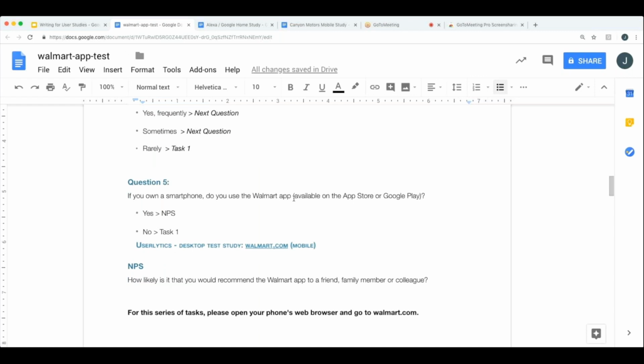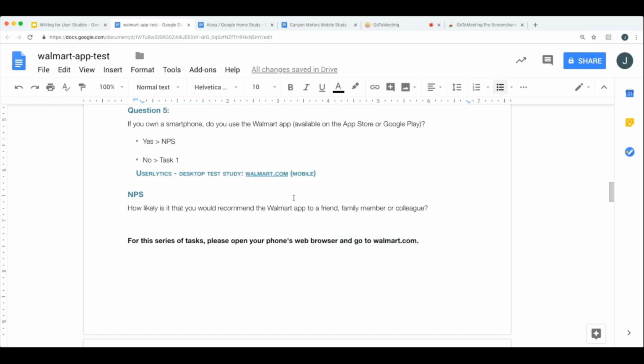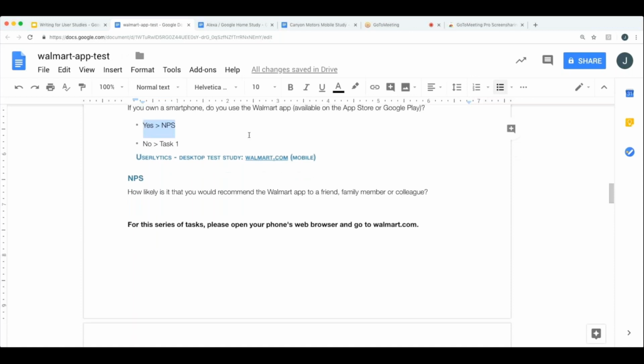And then we asked some questions about whether they own a smartphone and if they use the Walmart app at all. And here you can see that if they did use the Walmart app, we asked them an NPS question, just as an establishing question to understand how they would judge the Walmart app in terms of loyalty and everything else.